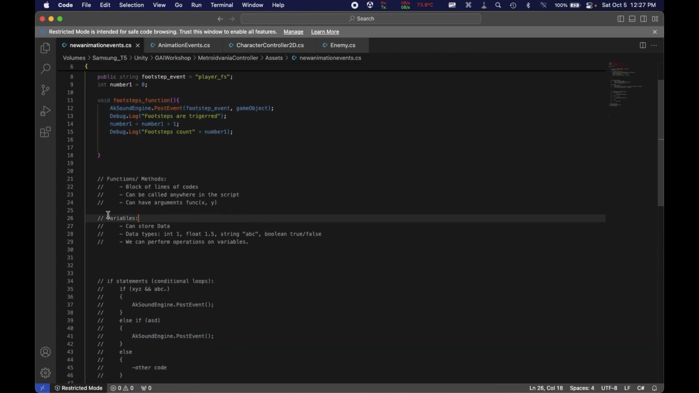Now we have also seen what variables are. Variables are something that can store data. The data type for variables can vary, such as an integer, that is a whole number, a float, that is a number with a decimal, a string value, that is basically plain text, and a boolean value, that is either true or false. We are going to see boolean values in action today.